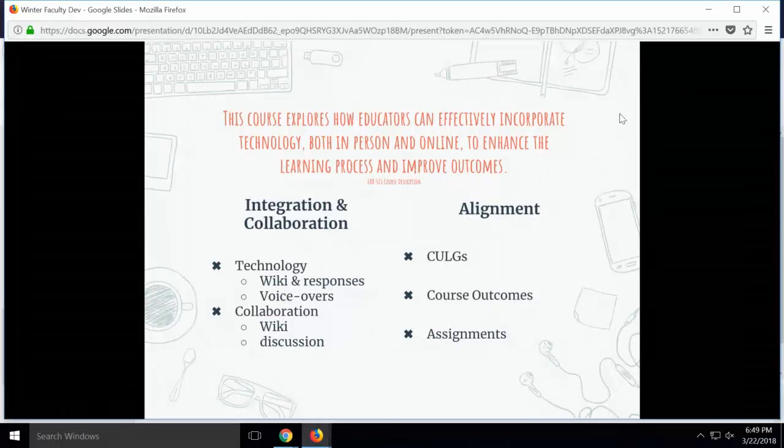Looking at the syllabus and tying in just from a strong frame, this course explores how educators can effectively incorporate technology, both in person and online, to enhance the learning process and improve outcomes. These are tools. This is a process that in K-12 is fairly transparent nowadays, and it's a process that's really becoming more evident in our online courses, in our university courses. The key piece really truly is integration and collaboration, not just in the building of the course, but within the teaching and the facilitating of the course, not just with the instructors or assessors, but also with the students. So it's a tiered process.